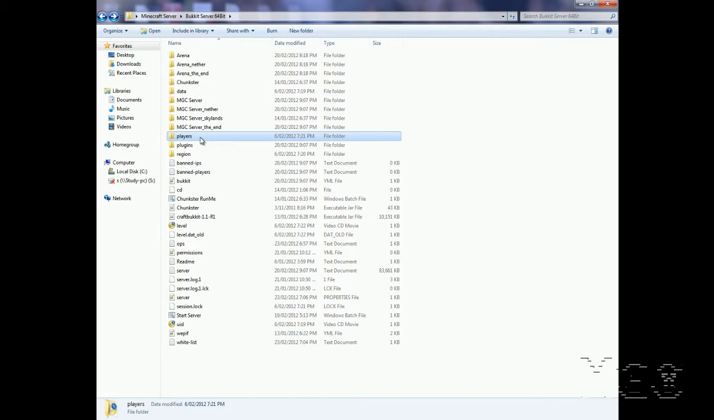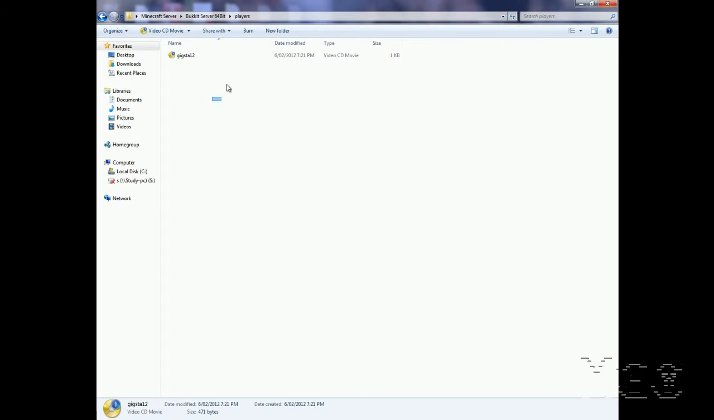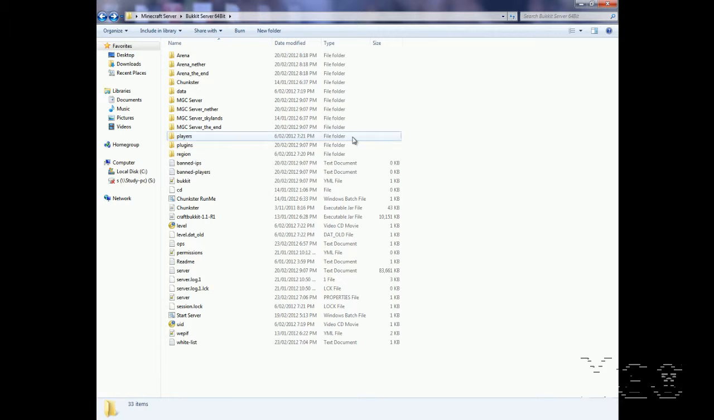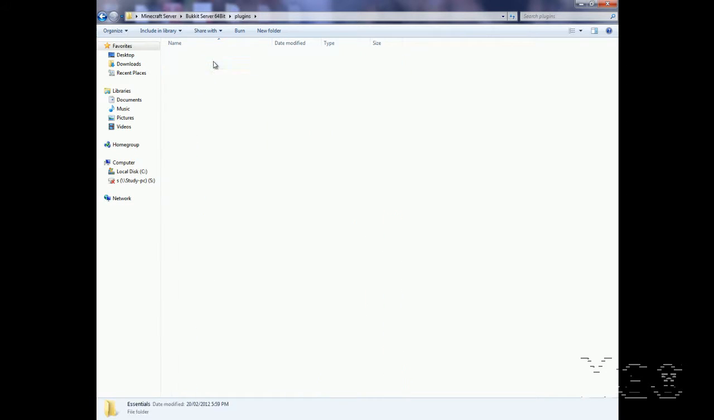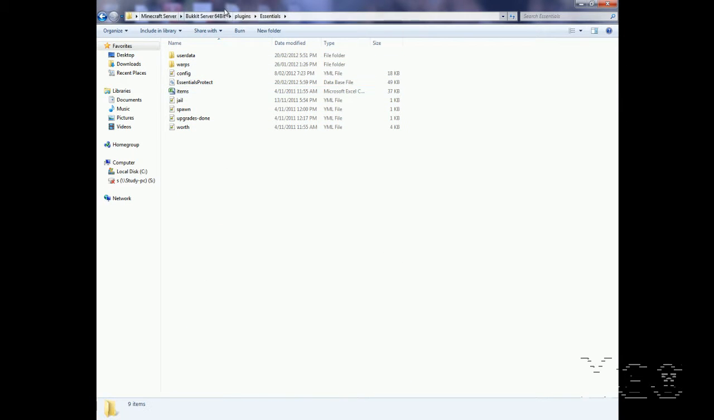And next is the players folder. Now this folder logs every player that joins your server, so you can see how many players have ever joined your server, how many players you currently hold on your server, things like that. So next is the plugins folder. This folder is where you put all your plugins in, you edit all your plugins, stuff like that.